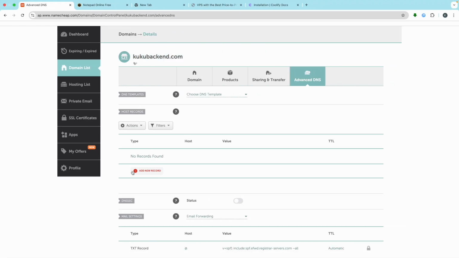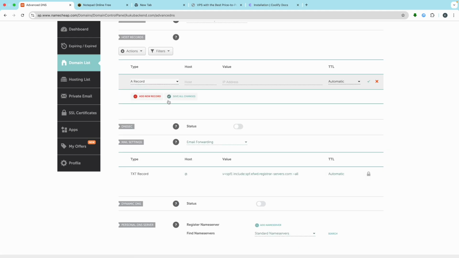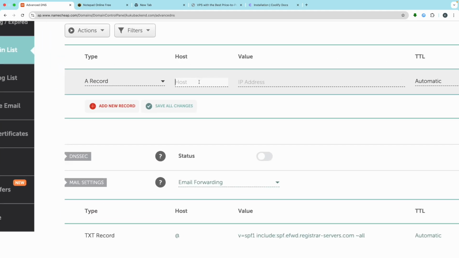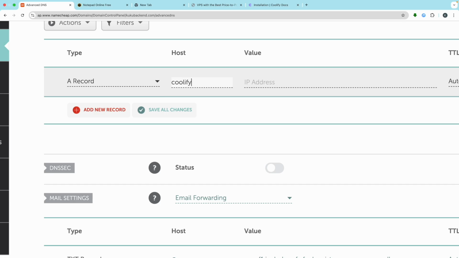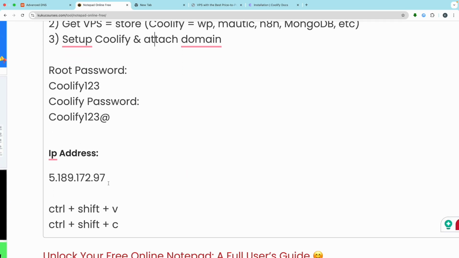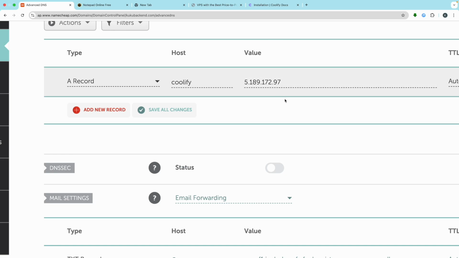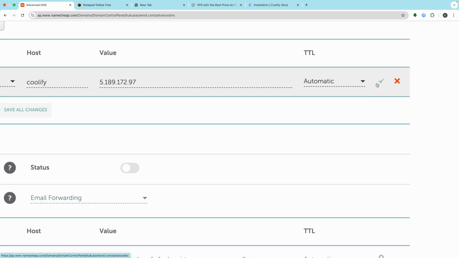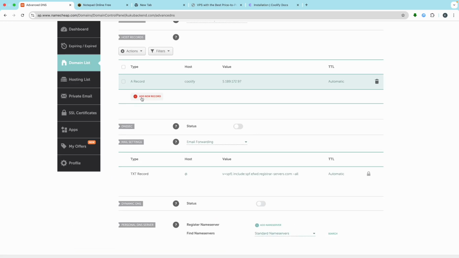Okay, so what I can do is create a record. And here I can put, let's say, Coolify, and whatever your IP address is. So our IP address is this one. Just copy it, go here, paste it here, and click on the save button. You see this tick mark, tap on it, and that record will be added.